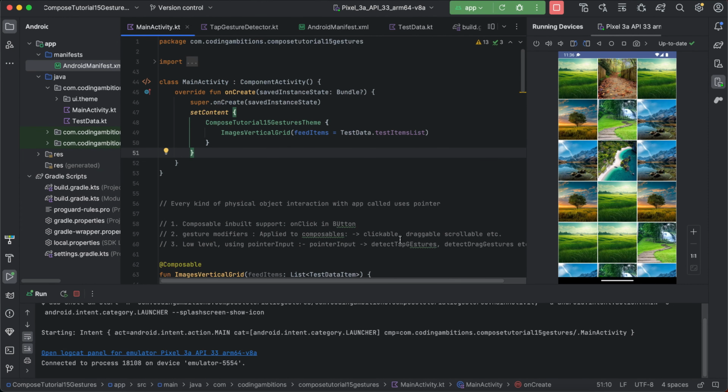So this is all about this video, guys. I hope you now have an idea about what pointer events and gestures are in Jetpack Compose.